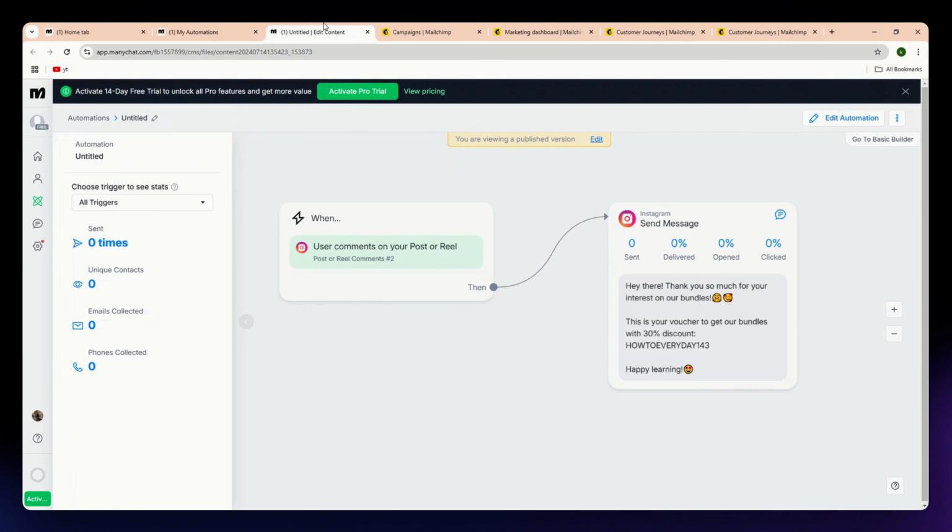But if what you need is to boost engagement on your social media with real-time automation, chat, then ManyChat is a great fit for you.